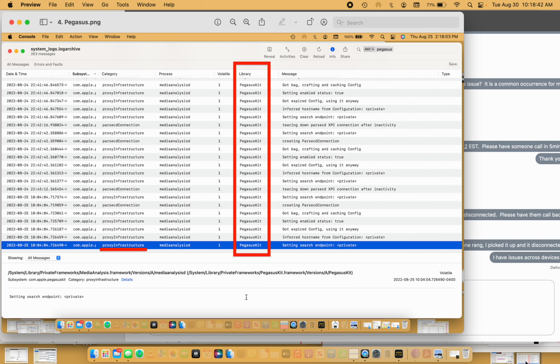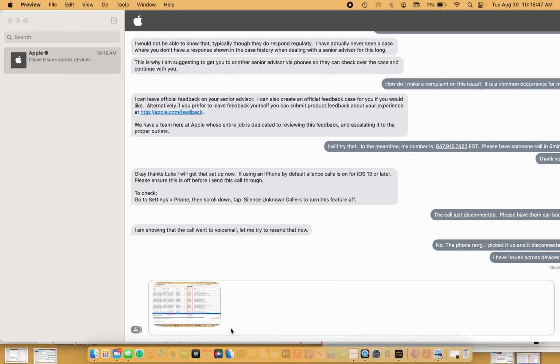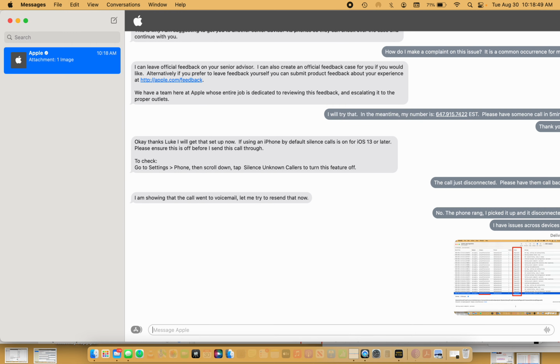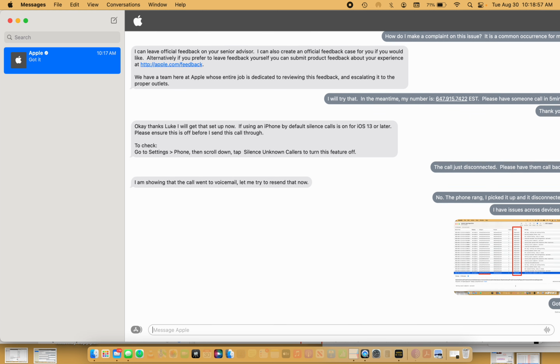Hello, this is the callback you scheduled with Apple support. If you're ready to speak to an advisor, press 1. To reschedule this call for another time, press 2. If you change your mind, to cancel the call, press 3. Calls are recorded for quality and training. If you prefer not to be recorded, press 1.